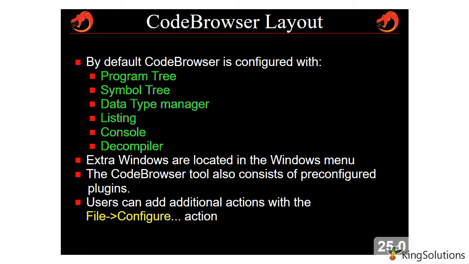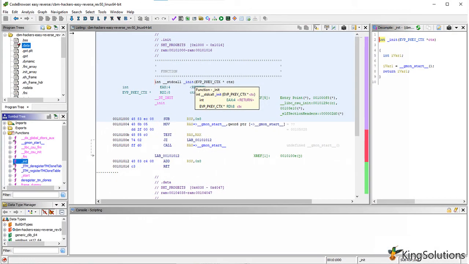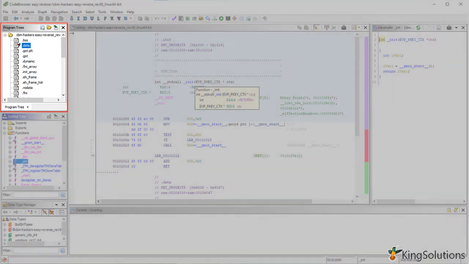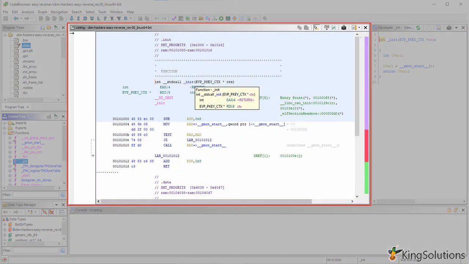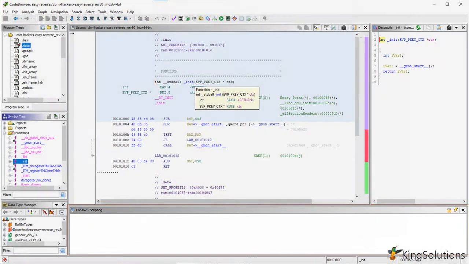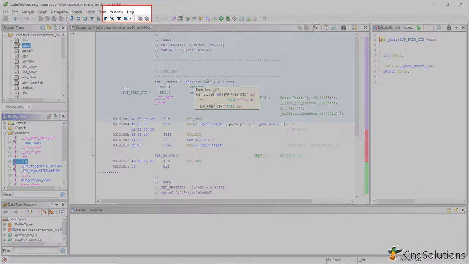Code browser layout. The code browser is the default tool, created by configuring Ghidra plugins in a way that makes it useful for disassembling, navigating, and documenting assembly code. It has been configured to provide all the basic functionality needed to reverse engineer a program. By default, the code browser is configured with the program tree, a symbol tree, a data type manager, the listing, a console, and a decompiler. Extra windows are located in the Windows menu.